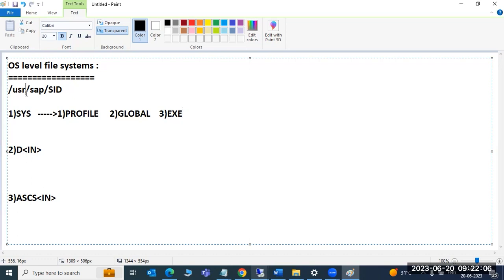Under usr, sap, SID is common for all the file systems, for all the SAP systems. Suppose you install a new SID ABC, then that ABC file system will come under usr sap ABC only. So it's common. Here, sys profile.